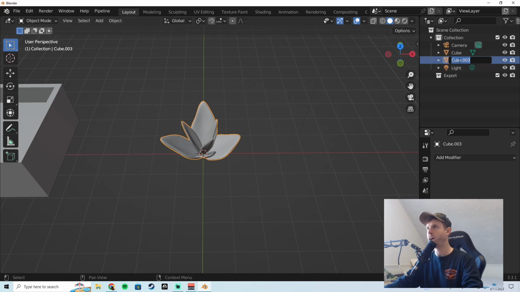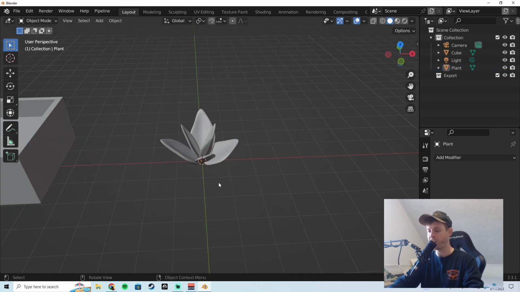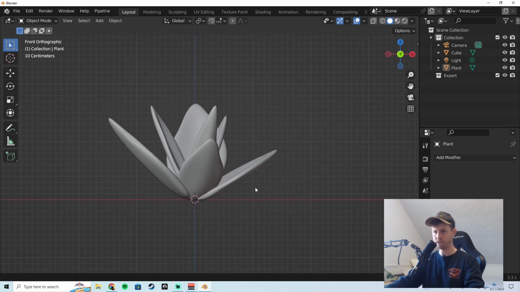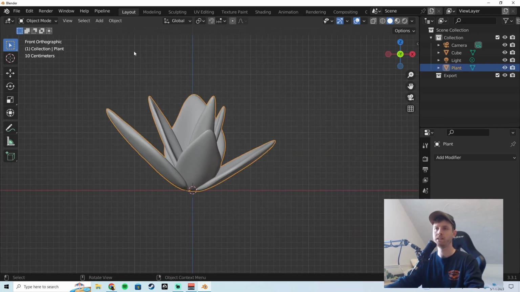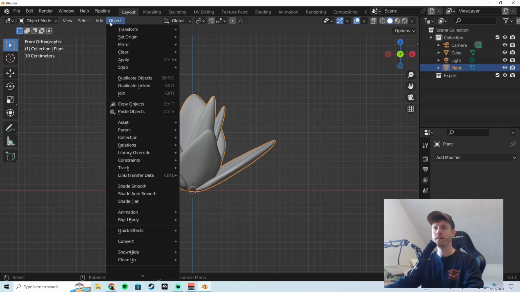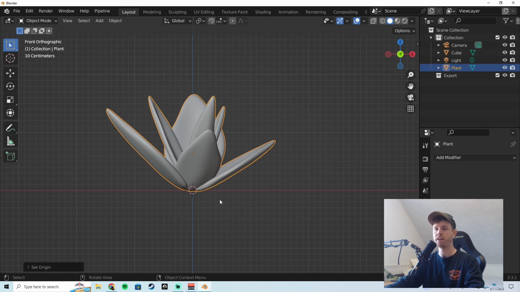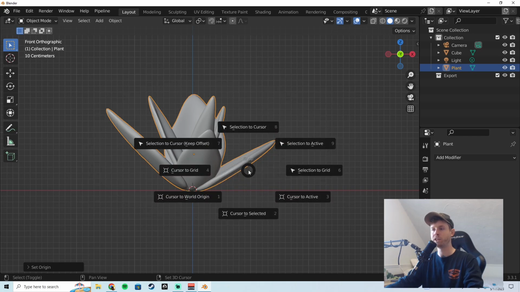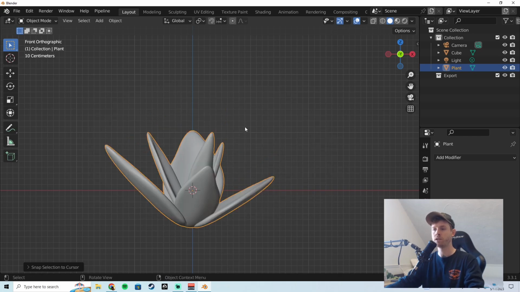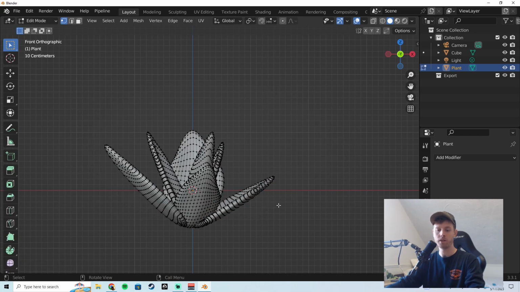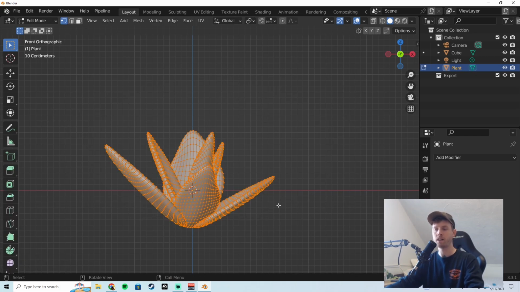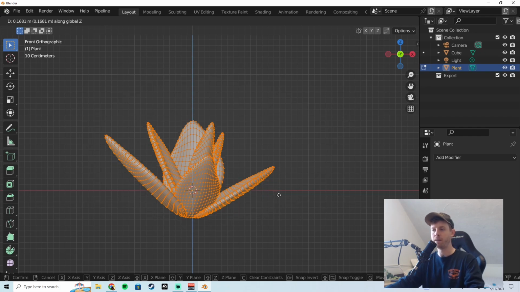Let's name this guy Plant. We have plant. Now I'm just gonna fix this origin slightly. So select your object, up top Object, Set Origin to Geometry. That'll kind of center it. Now what I'm gonna do is Shift S, selection to cursor. That'll bring it in the middle.